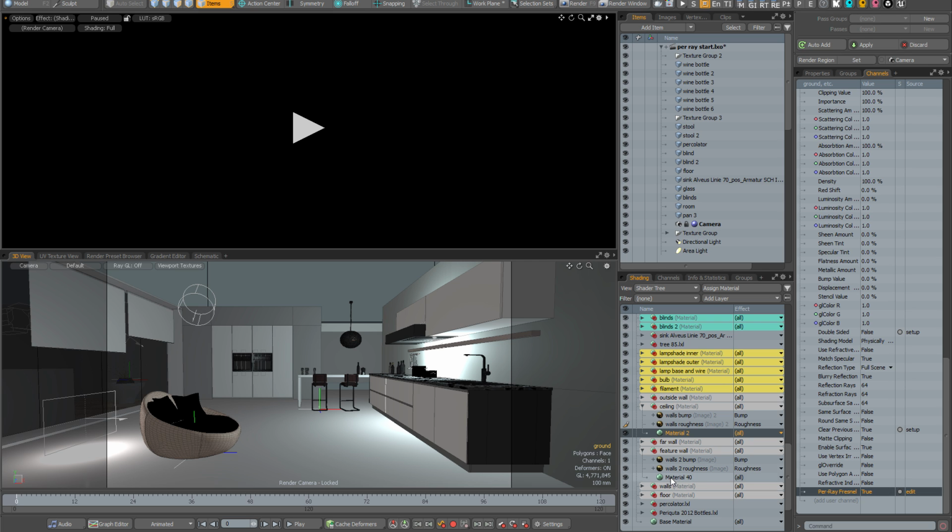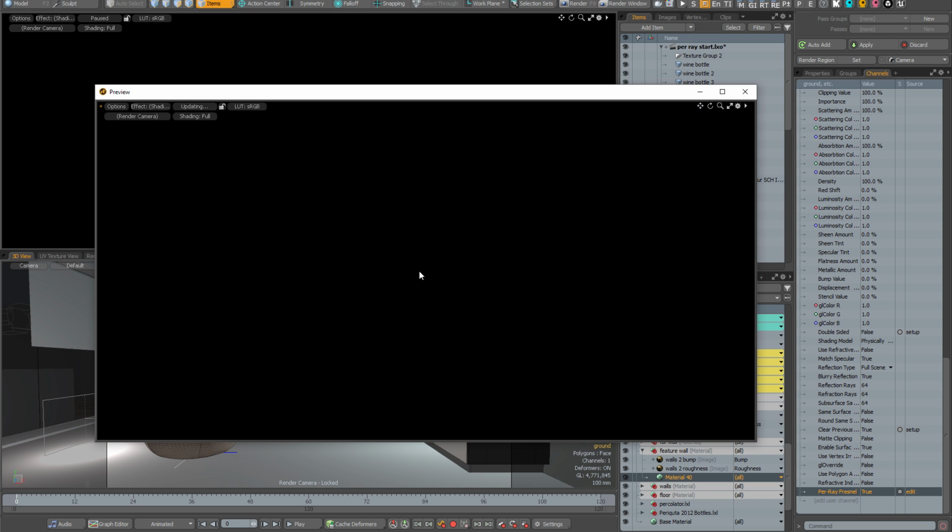And then I'm also going to select the wall, which is here on the right hand side, and I'm going to enable fresnel on that. And with that done, we can launch preview once again, set off another render, and once that's cleaned up, we'll have a look at the results.